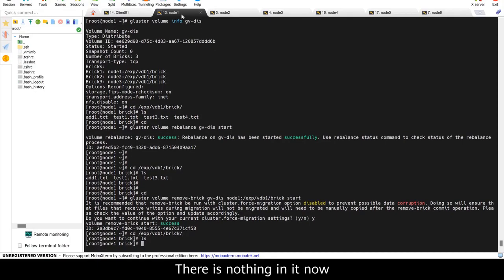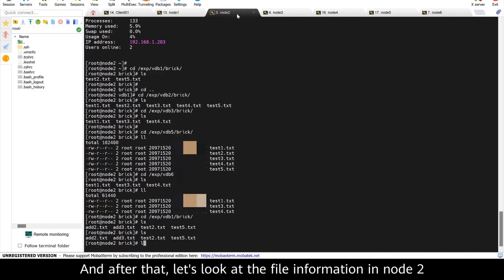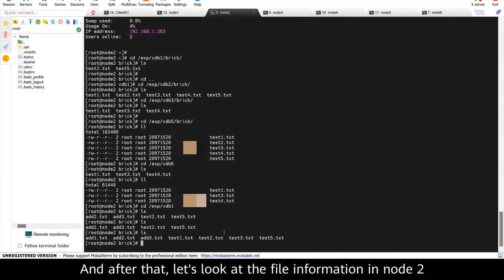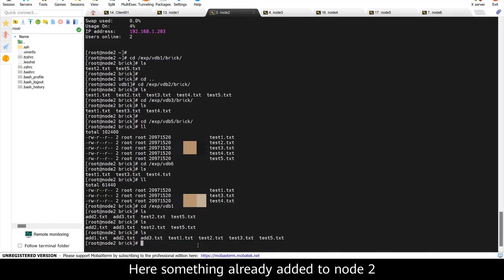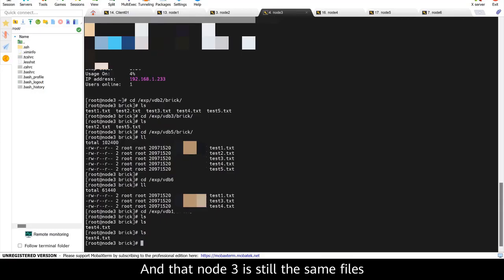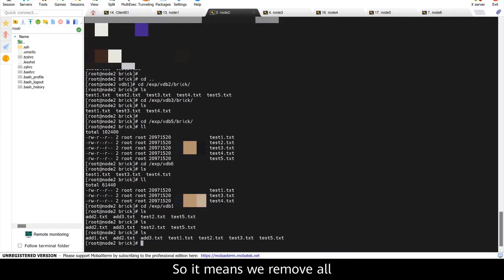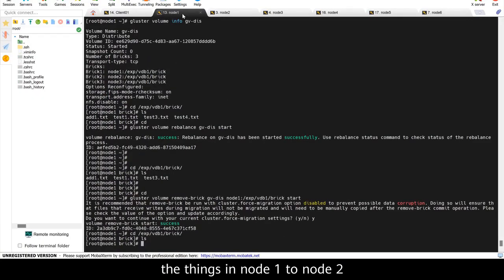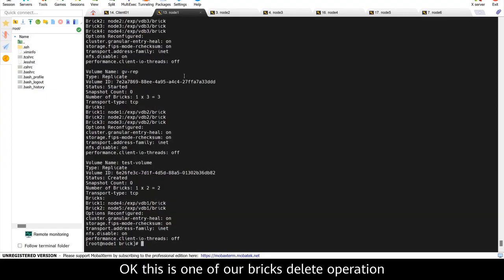There is nothing in it now, which means we will remove it from our volume. After that, let's look at the file information in node 2. Here's something already added to node 2, and node 3 is still the same file. So it means we will remove all the things in node 1 to node 2. Okay, this is one of our brick delete operations.